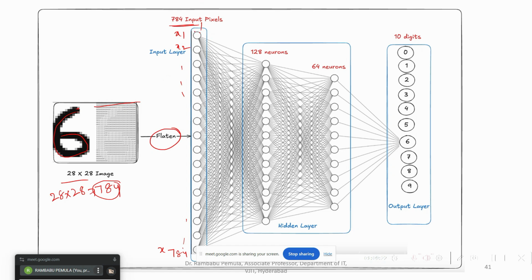Now each and every input pixel value becomes an input to our neural network. This is our input layer and this is our output layer. What is the input for your model? Your input pixel values. How many pixel values are there? Totally 784 pixel values. How can we convert those 784 pixel values into input features? With the help of flattening, we are converting all the 784 pixels into input features.